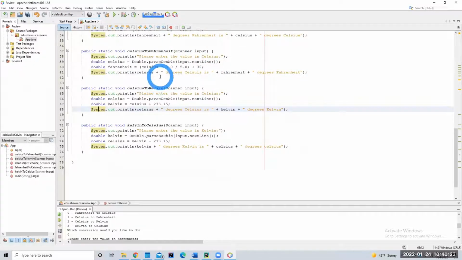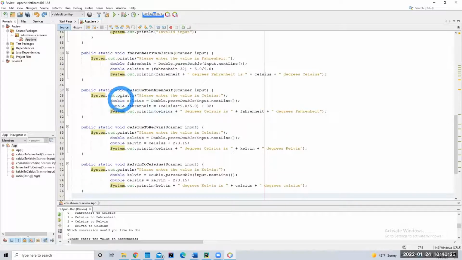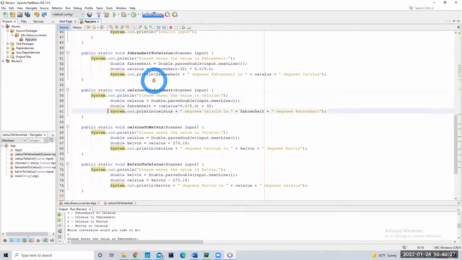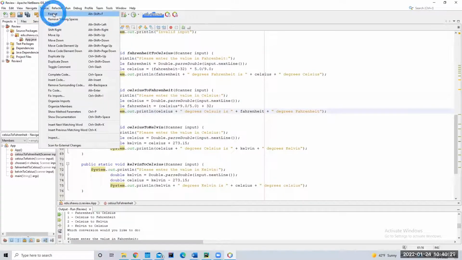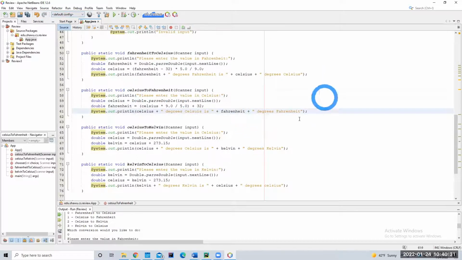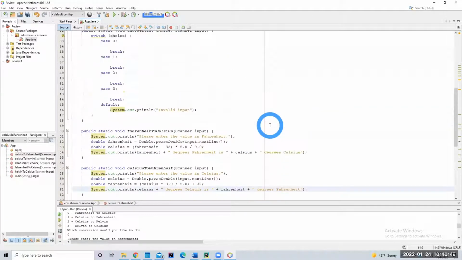Okay. So this was my code before. You see it's indented differently, which doesn't look good. Source, format, looks much better. Any questions so far about how I created these methods? No? All right. So now let's call these methods, okay?